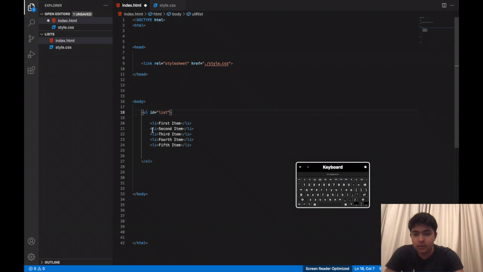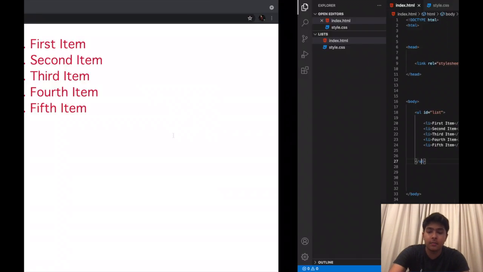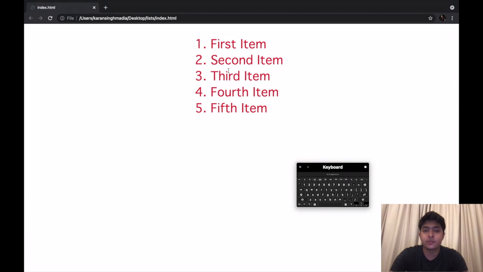So you just replace the O's with the U's. And as for the list items, they can just stay the same. So now if I reload my screen, you guys will see the difference. As I reloaded it, you can see that the numbers basically turn to bullet points.